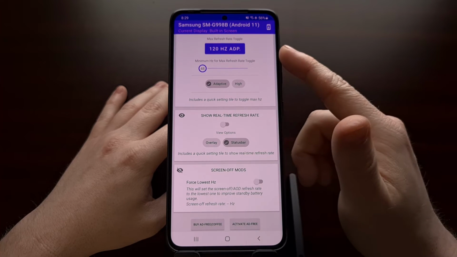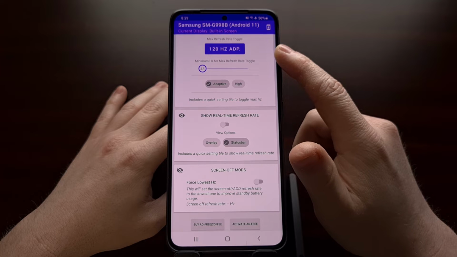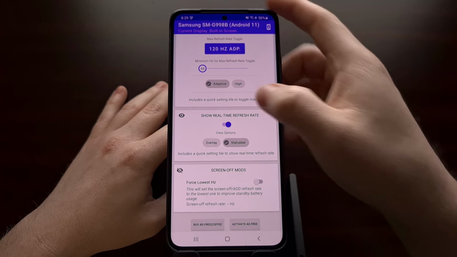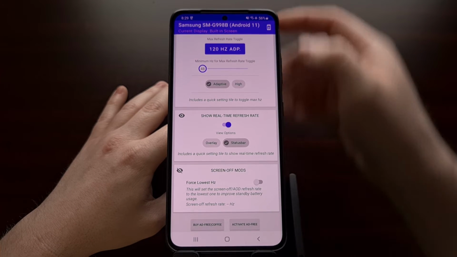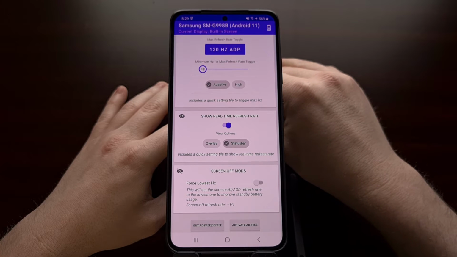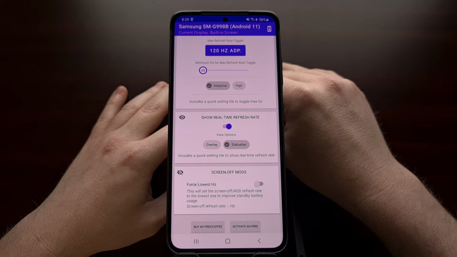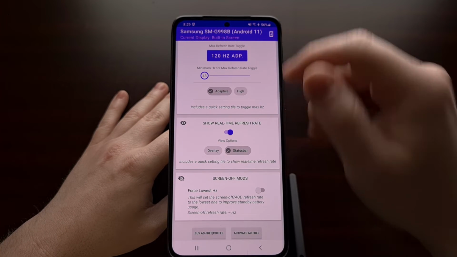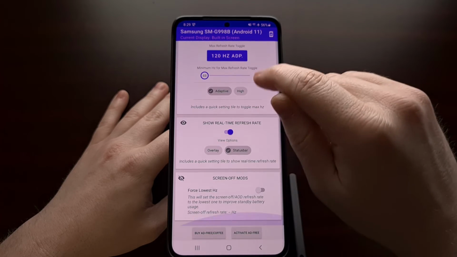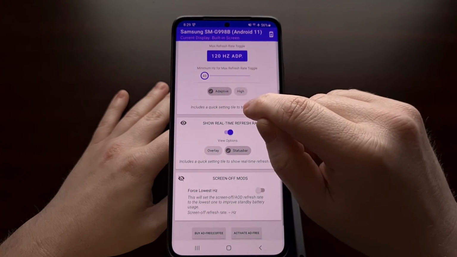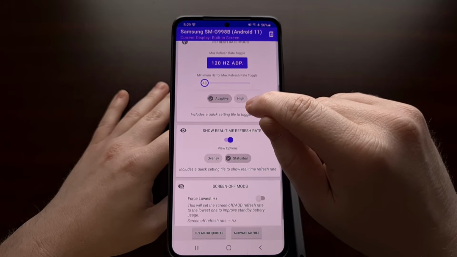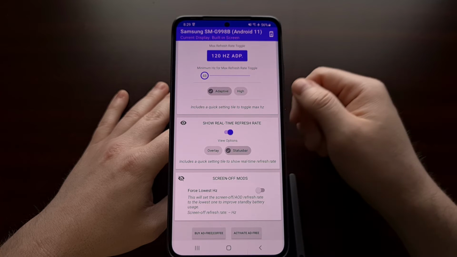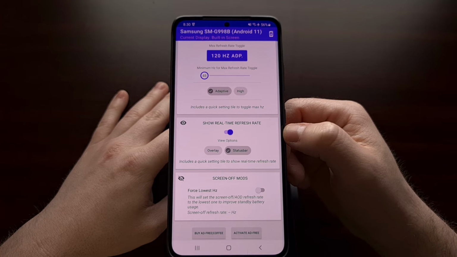We can go back into our app. We can see it recognizes we're on 120 Hertz adaptive. We can also tap this toggle to give us a real-time refresh rate right there at the top in our status bar. And since we are at adaptive, it's going to change. Sometimes it's going to be at 60. When we tap the screen and actually invoke some motion, it's going to be adaptive and jump up to 120. And we can see it actually change on the fly thanks to this little toggle.